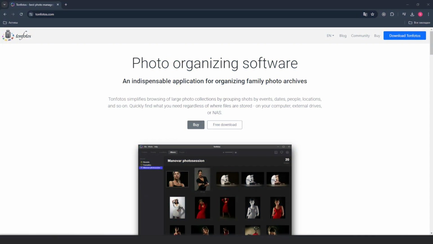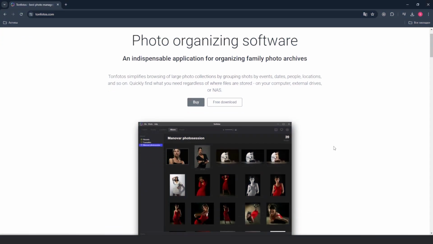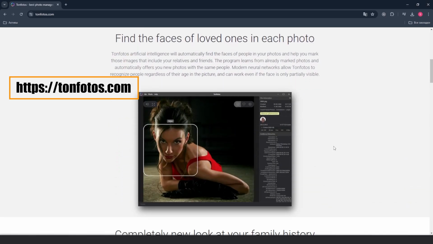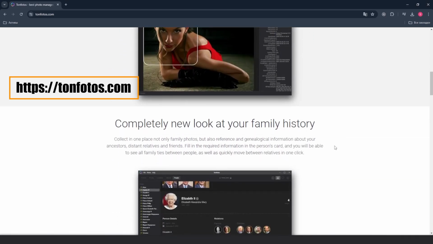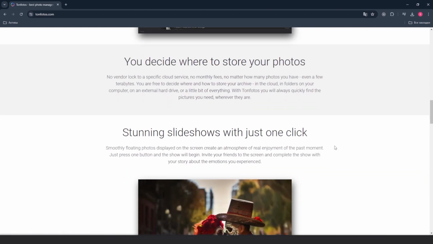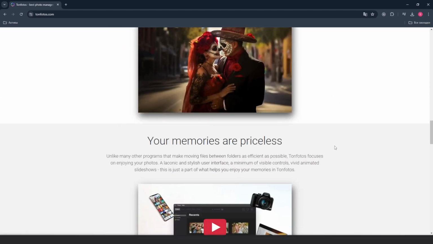In this video, we will get familiar with a small portion of the functionality of the application Tonfotos for managing your personal photo archive, which will save time and help you quickly find the file you need. This functionality is available in the free version of the program.